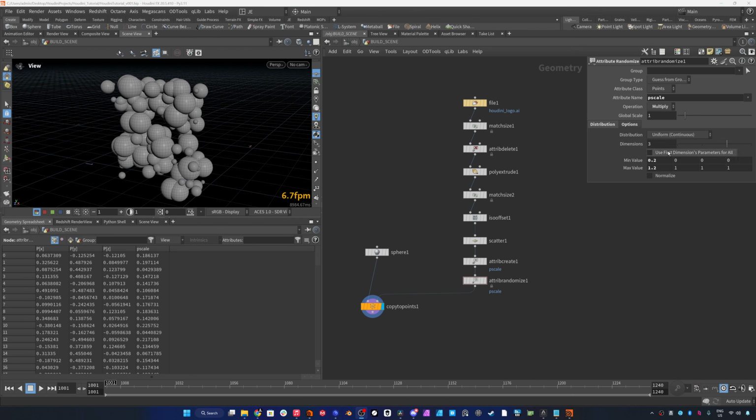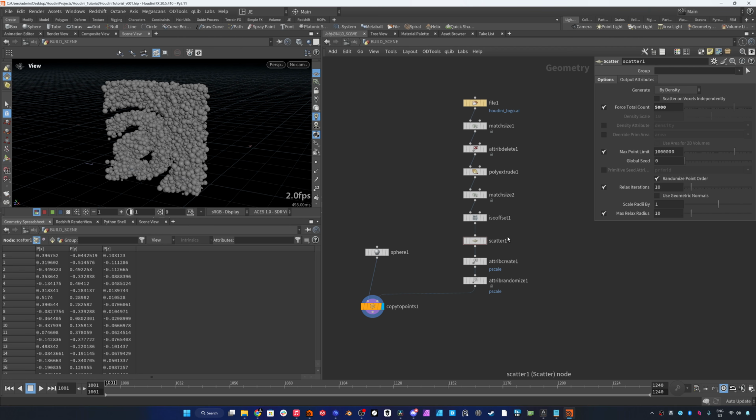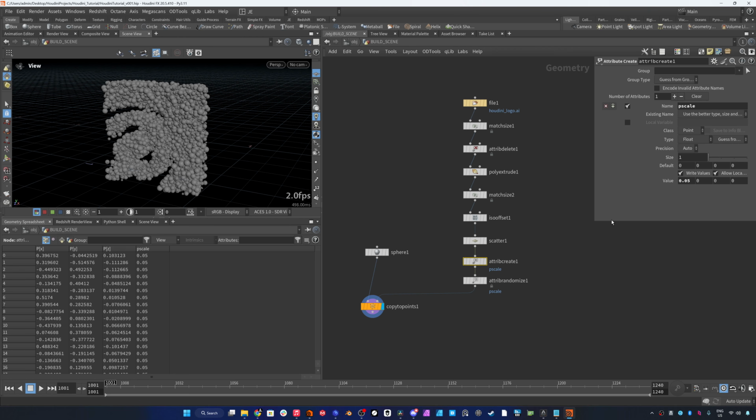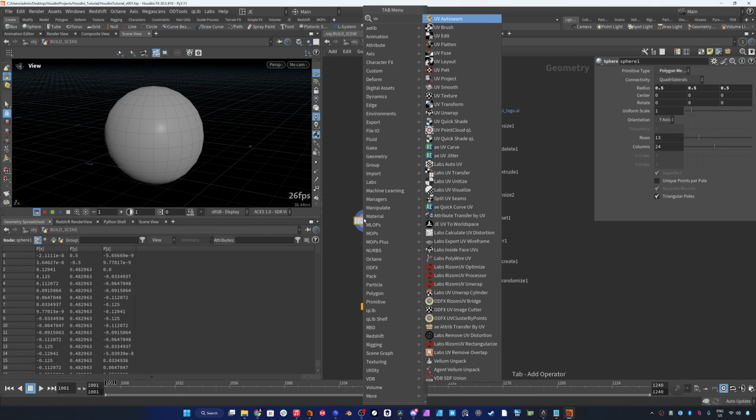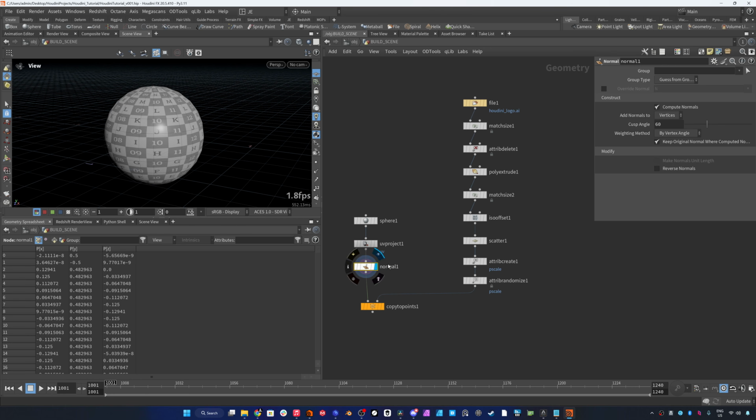And then for good measure, I'm just going to change this back to 1 because it's not a vector, it's a float. And in this case, I also want way more points. So I just upped the force total count, and then I scale down the points a bit further. I'm also going to add some UVs for our spheres. So we can use the UV project node and then change the projection to polar. And then I'll add some normals.